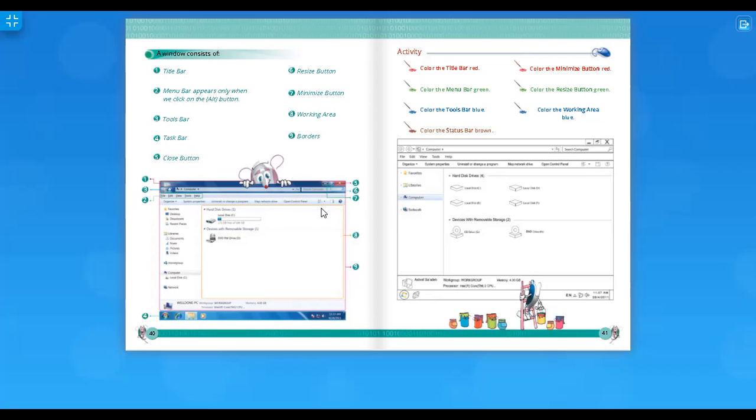The fourth thing is the taskbar. Taskbar, as you can see here. Close button. This red button, we call it close button. Resize button. This is the resize button. You have two choices, maximizing the windows and minimizing the windows as you want.